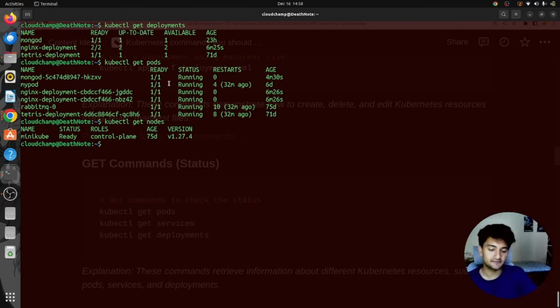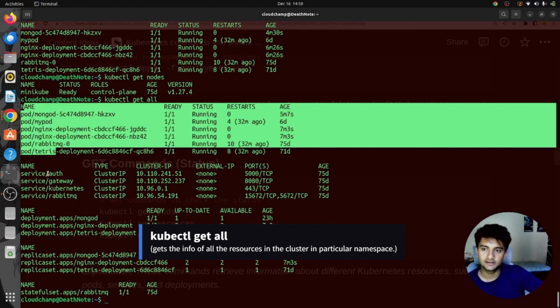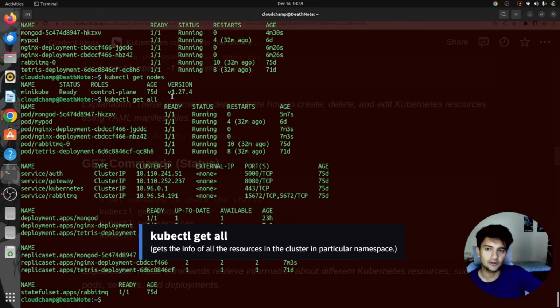But you can also use this in different ways. Let's say you want to get everything present in the cluster: deployments, services, nodes, pods, everything. You're going to run the command kubectl get all. This will list the pods, the services, deployments, replica sets, and stateful sets. So get all is used to get everything in the default namespace.